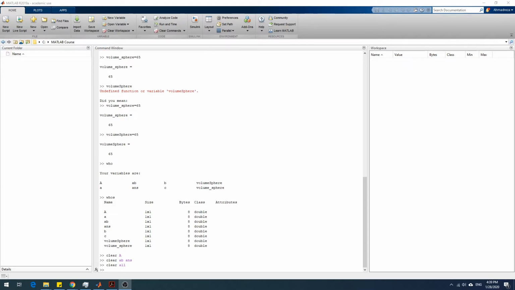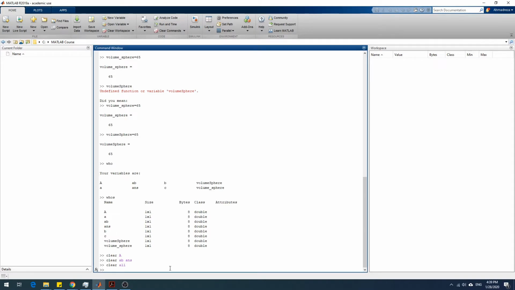Using the format function, you can define the format of the variable that you have. There are 4 different formats that you can have: short, long, loose, and compact. The 2 main ones are short and long. Let's just go for an example. Let's say we have the function sine of 1.4.